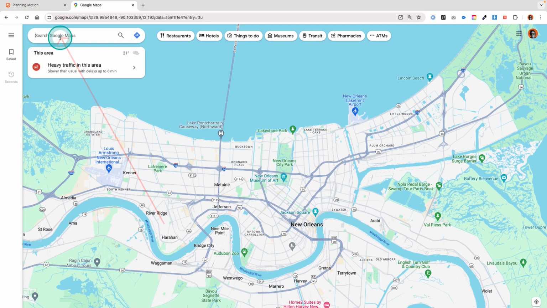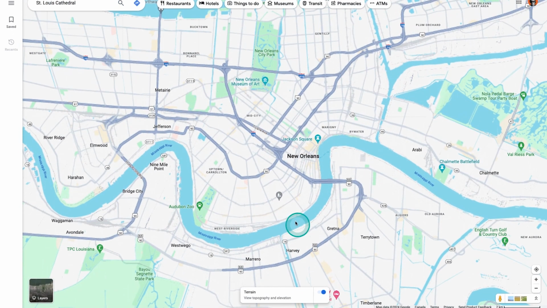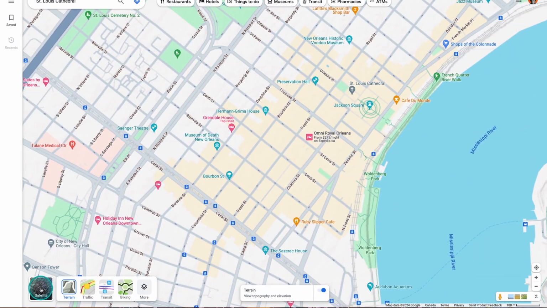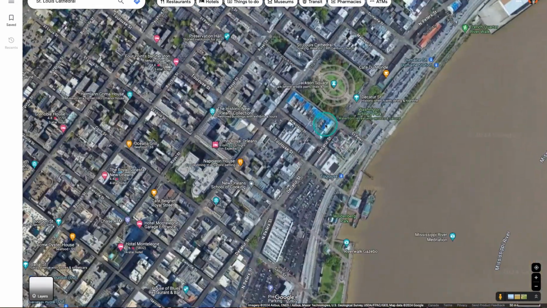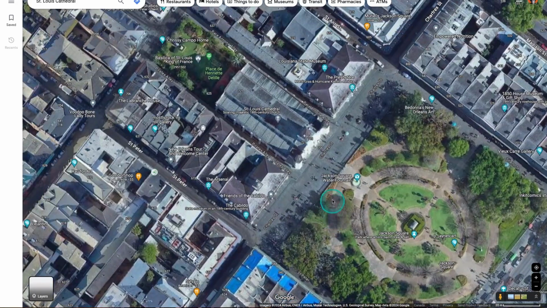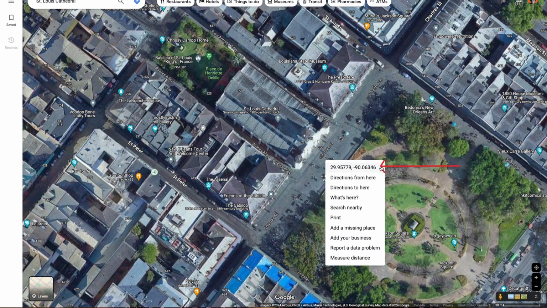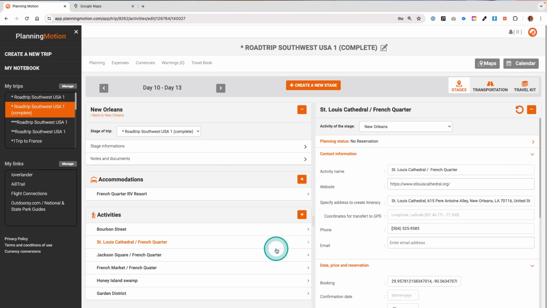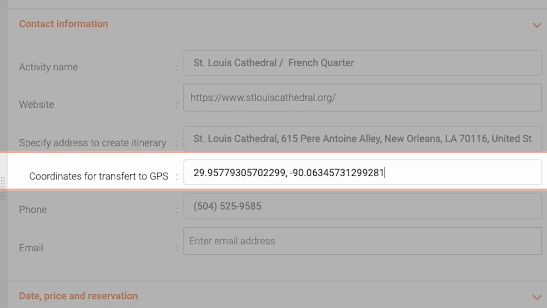As I said earlier, you can easily find any GPS coordinates in the world with Google Maps. First, you can enter an address, if you have one, or search for the location on the map. Don't hesitate to zoom in. Sometimes it's also helpful to have a satellite view to pinpoint the location. Place your mouse over the location, right-click, and the GPS coordinate of that point appears. Click to copy it, and then paste it here in this Planning Motion box. It really is that simple.